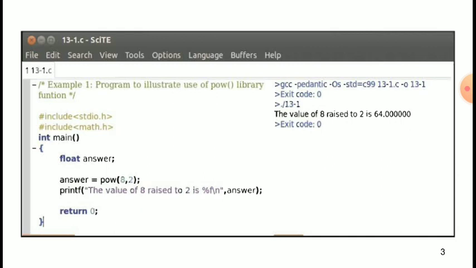So that is the output on the right side. The value of 8 raised to 2 is 64. That means 8 into 8, the answer is 64. That shows the use of a power library function. The pow function is available in the math.h header file. So that is an example of the use of a power library function.